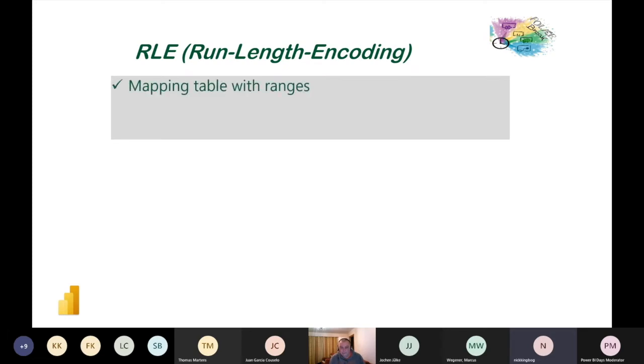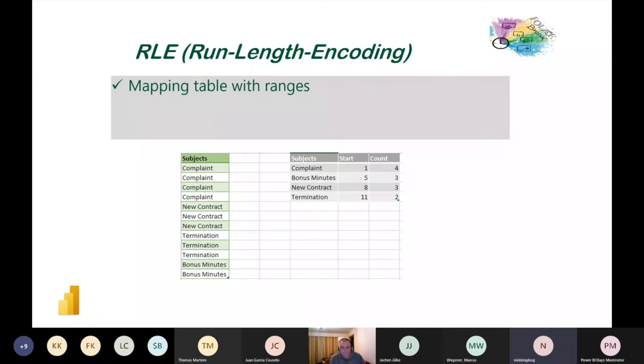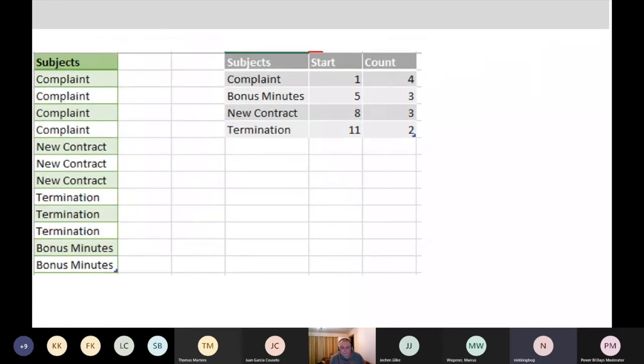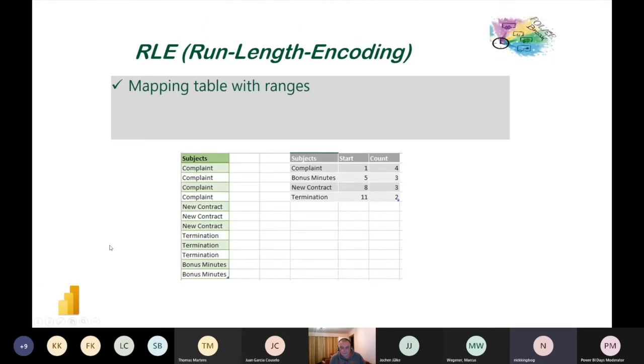Finally, the third algorithm which VertiPaq applies is run length encoding, or RLE for short. RLE creates a kind of mapping table containing ranges of repeating values. Again, I will show you an example so you can better understand how this looks. In real life, VertiPaq will not store this start column. I put it here just for the sake of clarity, but in real life, it doesn't exist. So only the count column, because VertiPaq can quickly calculate where the next node begins just by summing all previous values here.